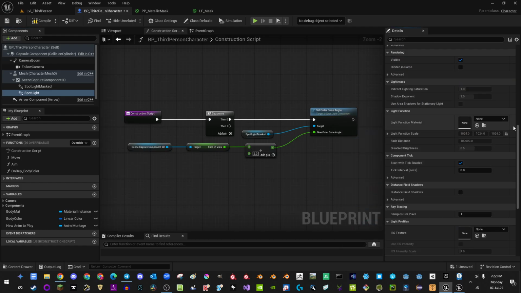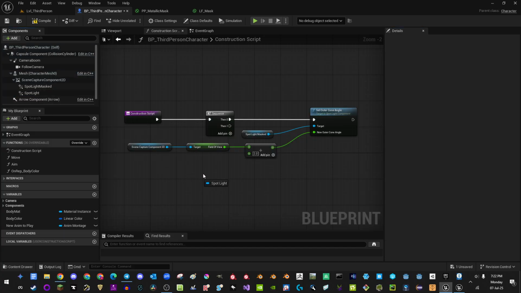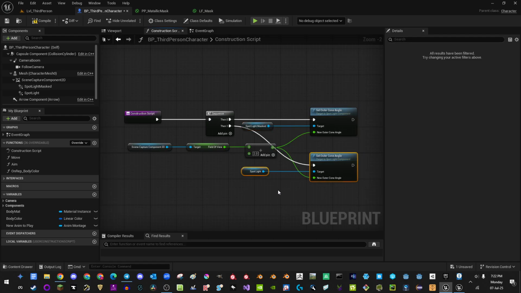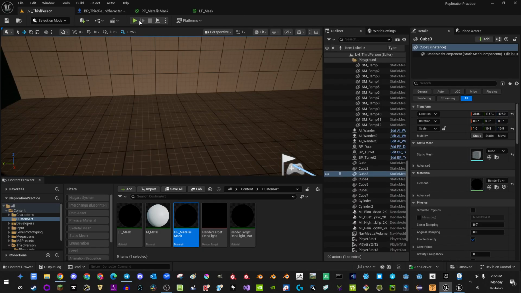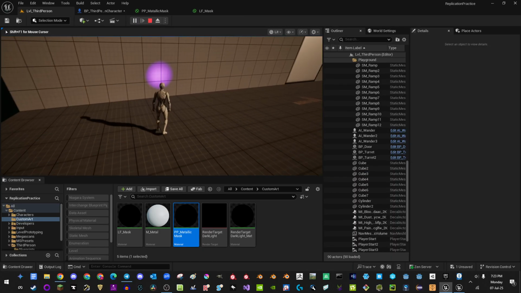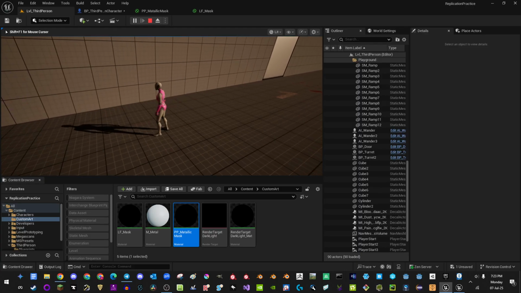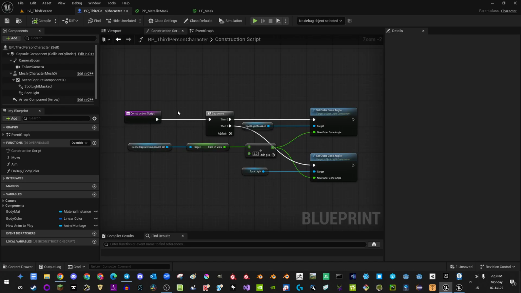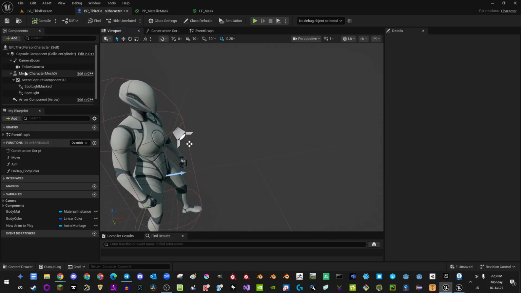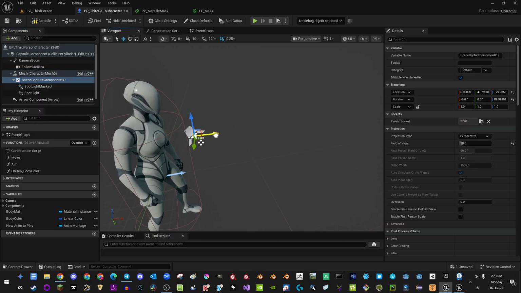But this one we don't want a light mask on. We just want it to be normal. But we do want to set the cone angle. Like this. Okay, so we got this. There we go. So now it works. I think that flicker that you see is because this is too close. Let's move this out a little bit, like that.